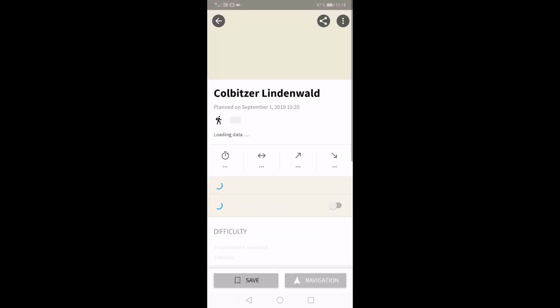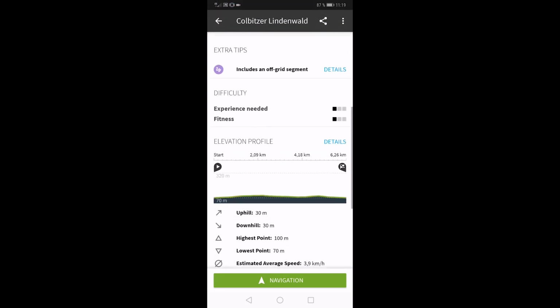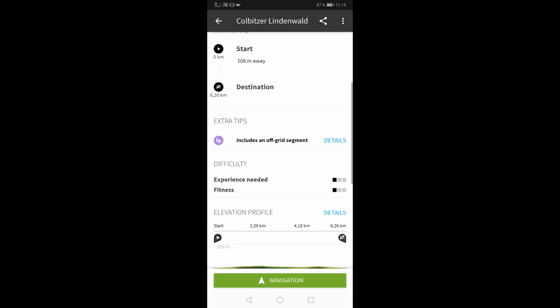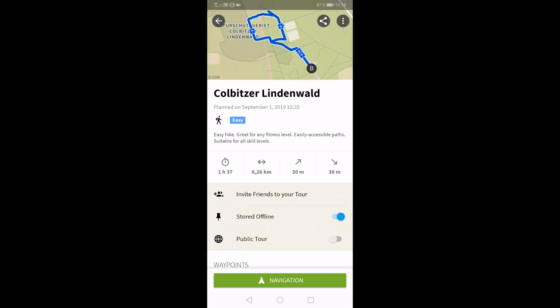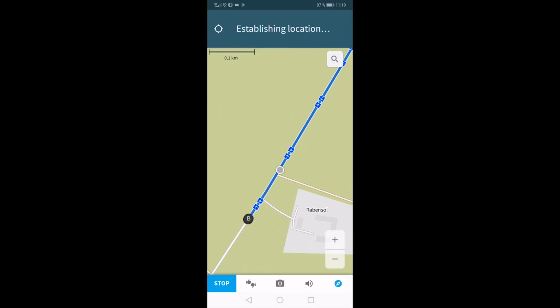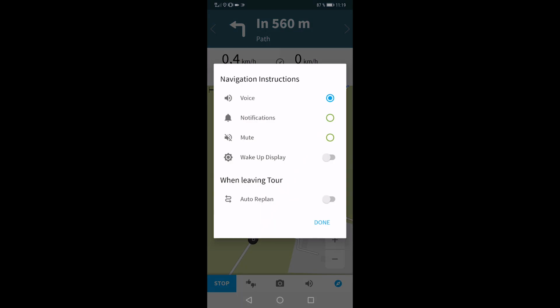So now I will open the planned tour, and here you can see all the data of the tour, the elevation profile, distance, and so on. And you start navigation by hitting the navigation button. Open the speaker menu for important settings. I will show you what you can set there.